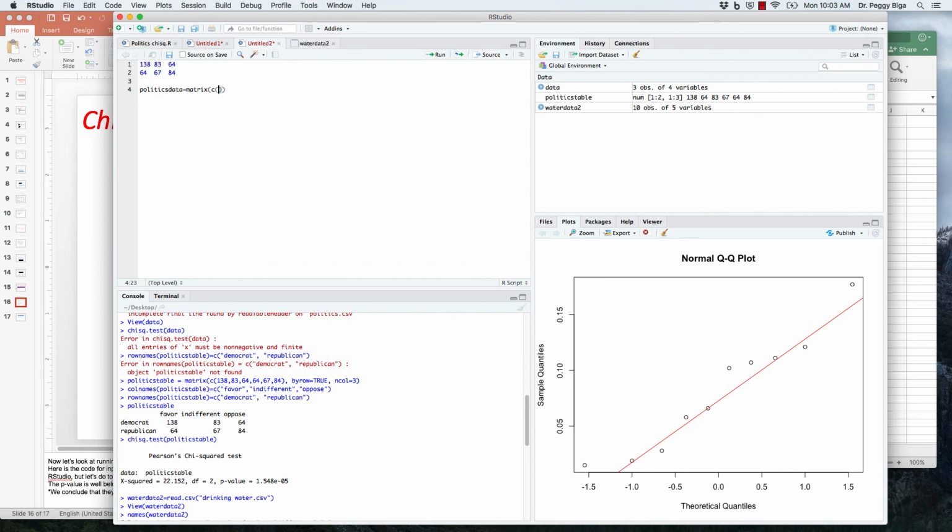And to do this, you put matrix parentheses C, that tells it that your data is coming up. And then we're going to put in our values. So you can just type them in like I'm doing here, or you can copy and paste and then just make sure that it's clean in the format that you put them in. Does that look right? 138, 83, 64, 64, 67, 84. So hopefully you'll notice I put one row in and then I put the next row in.